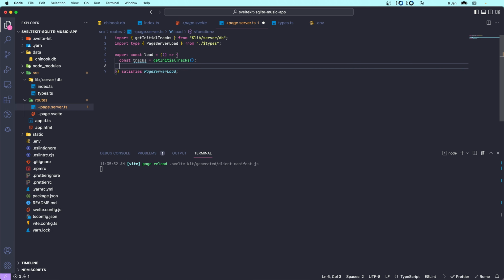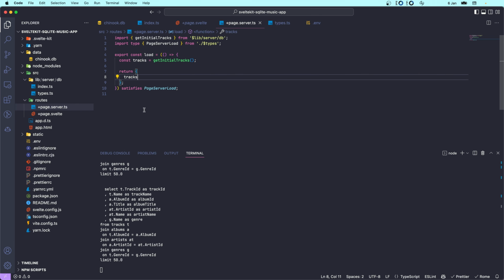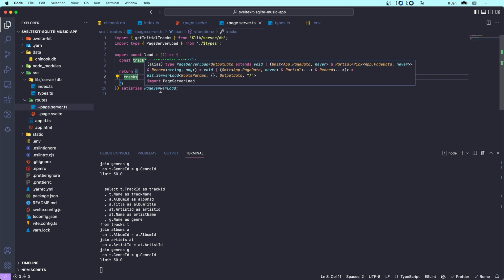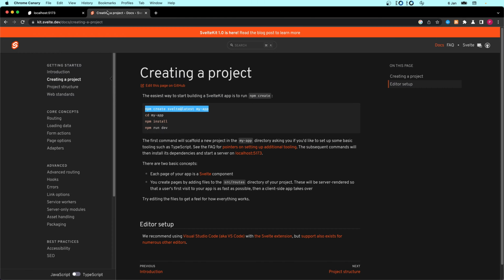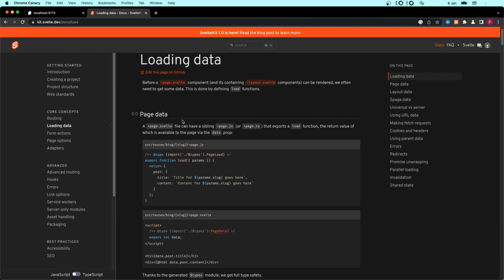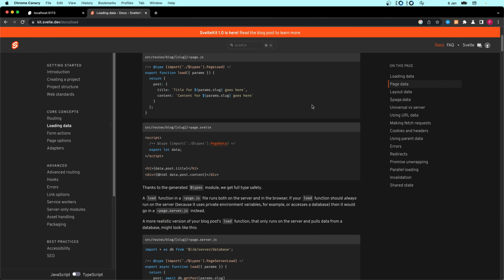Import it, and we then return our data tracks. So that's all we needed to do here. We just say to Svelte, okay, to render this page, we need to load data on the server. That's why it's called server.ts. We can also quickly look at the documentation. So here's the section on loading data, and it's also explained here.